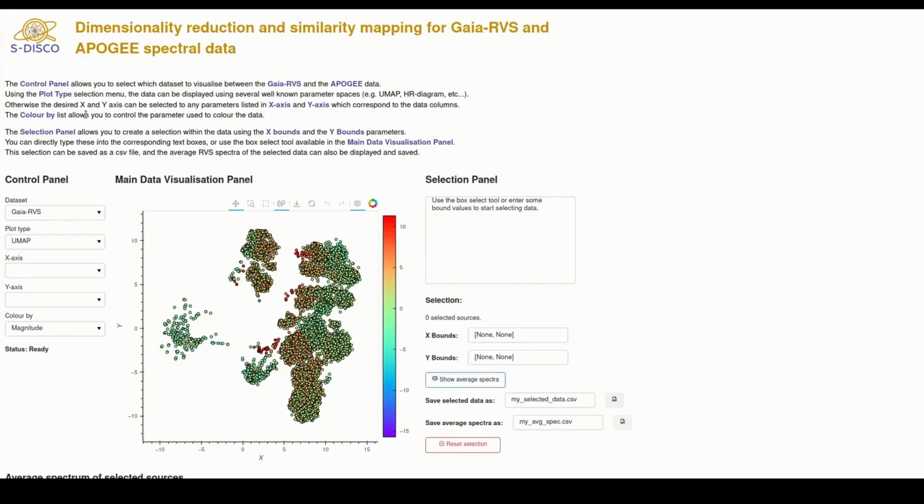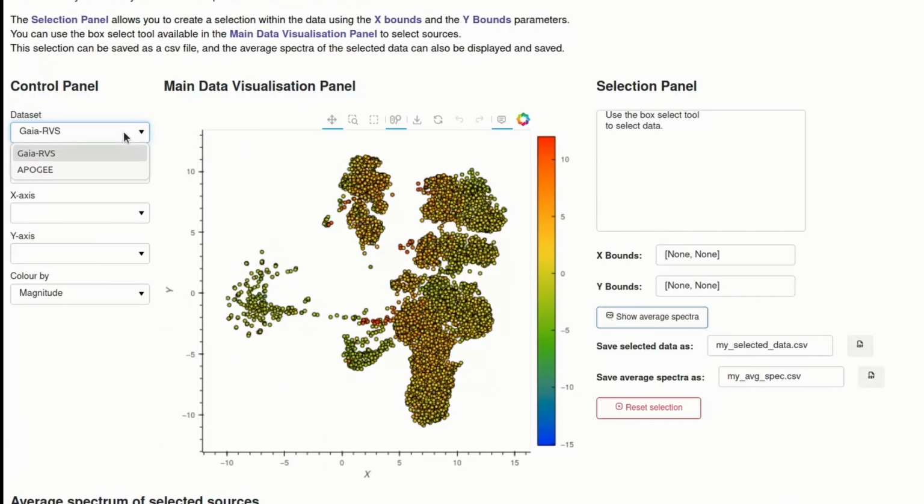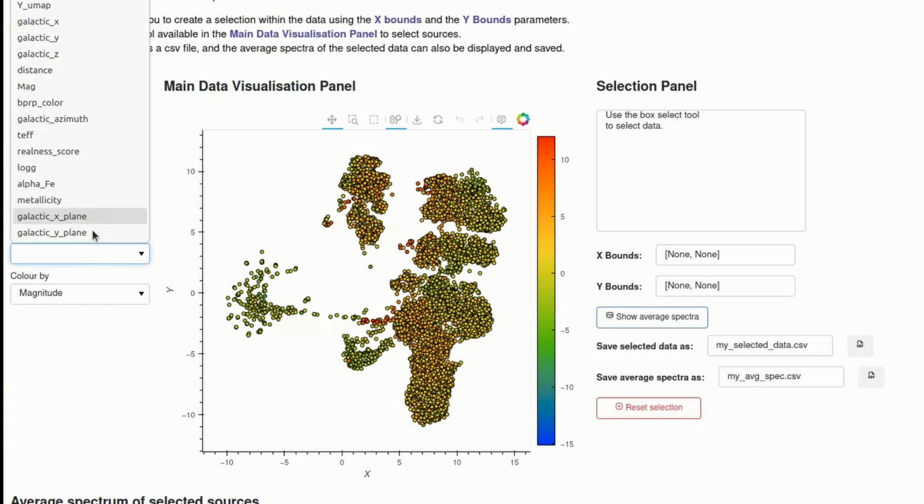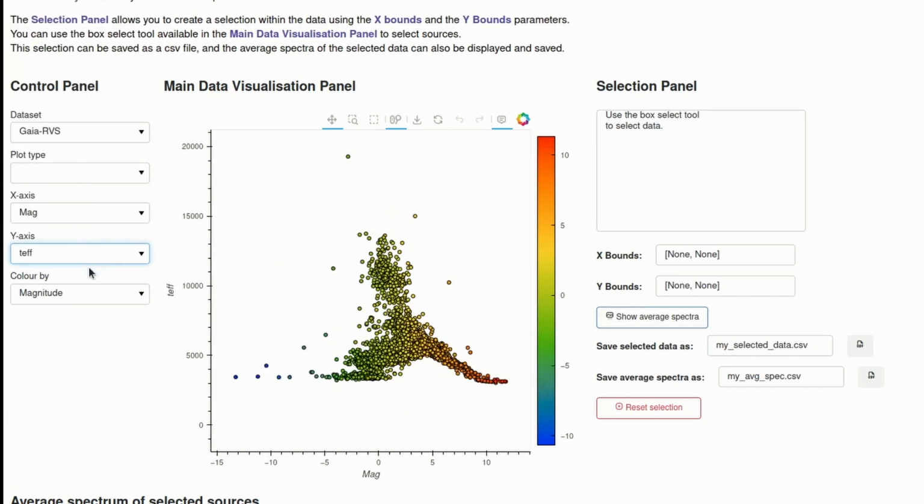The main visualization panel can be controlled using the drop-down menus located on its left-hand side. The top one allows you to select the main dataset to display between the Gaia and the Apogee data. Below, you can choose a parameter space to explore the data, either by selecting a well-known predefined parameter space listed in the plot type menu, or by freely selecting the axis using the x-axis and the y-axis drop-down menus, respectively. Finally, the data points can be colored according to one of the variables listed in the color by drop-down menu.